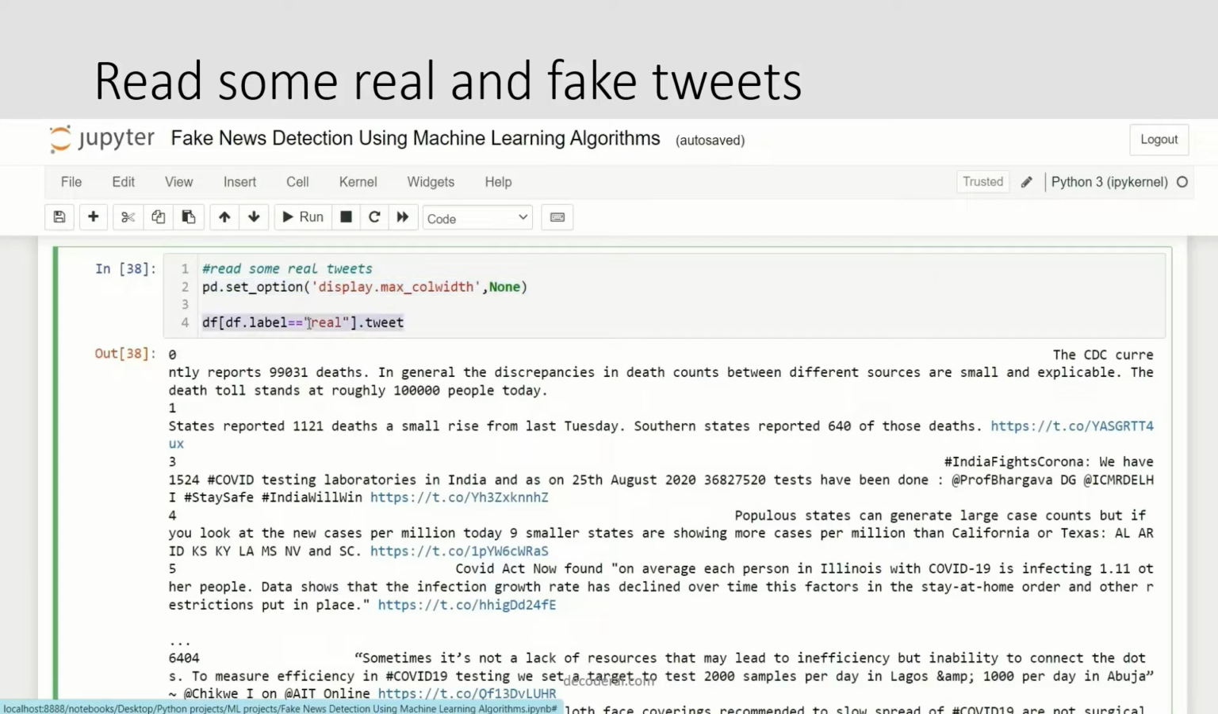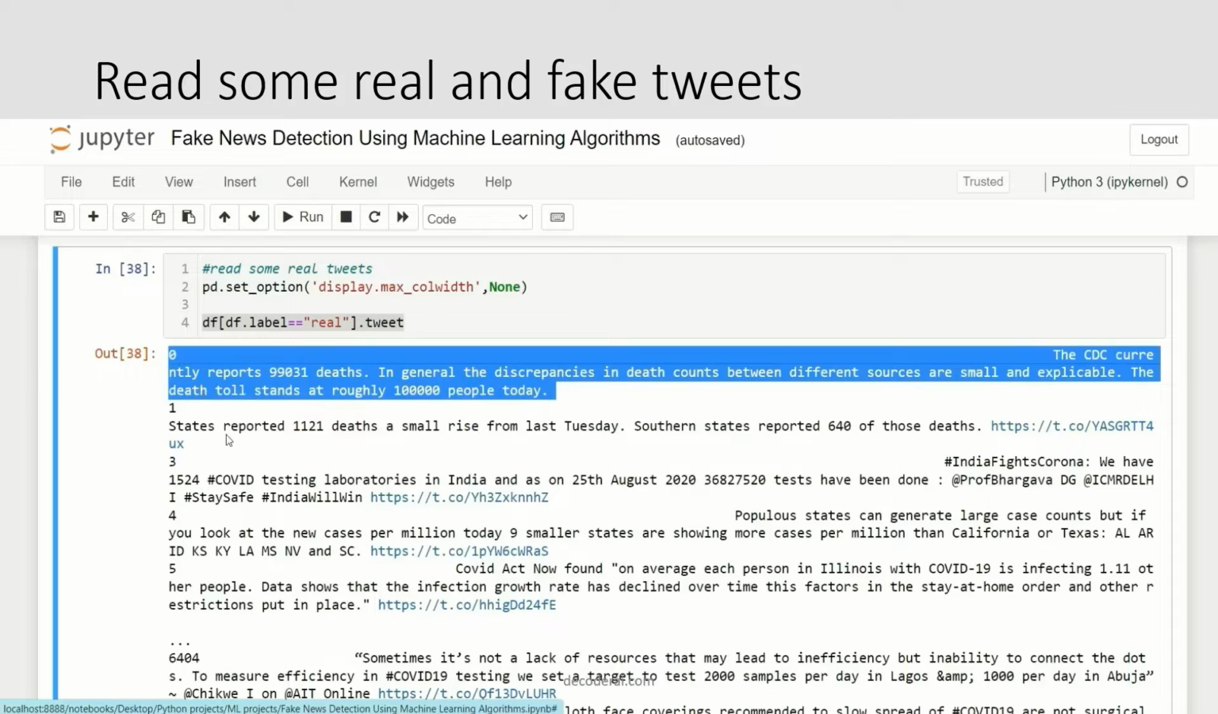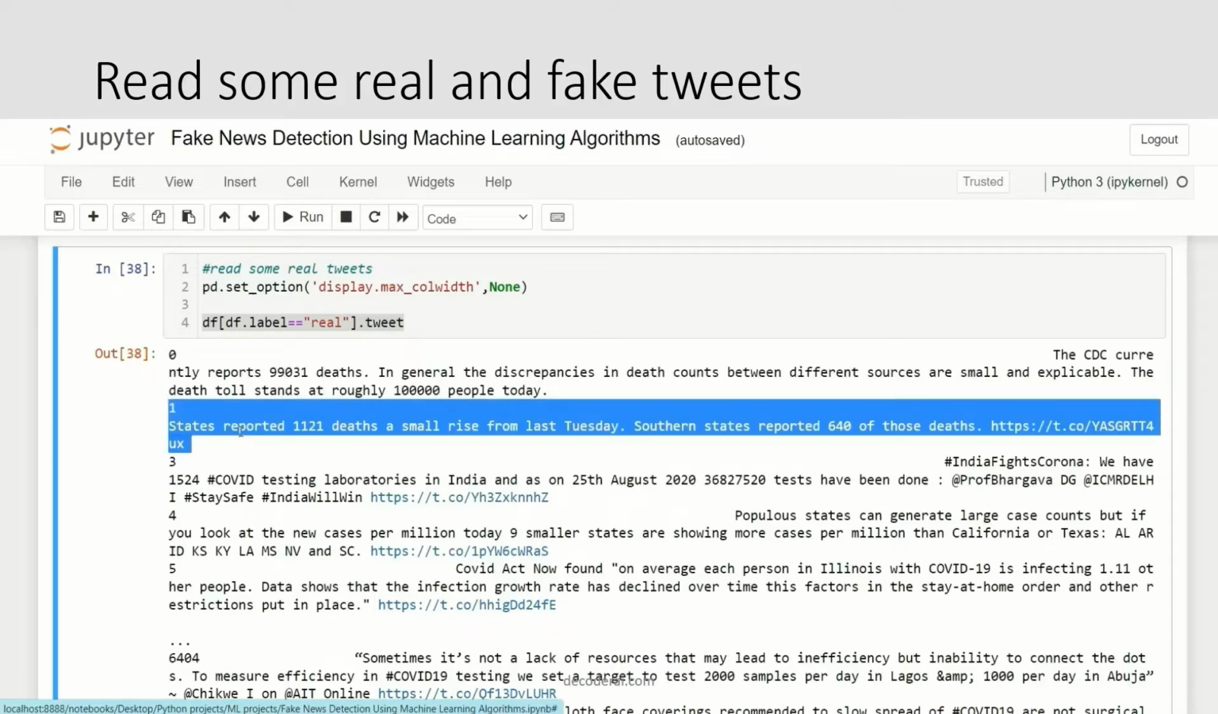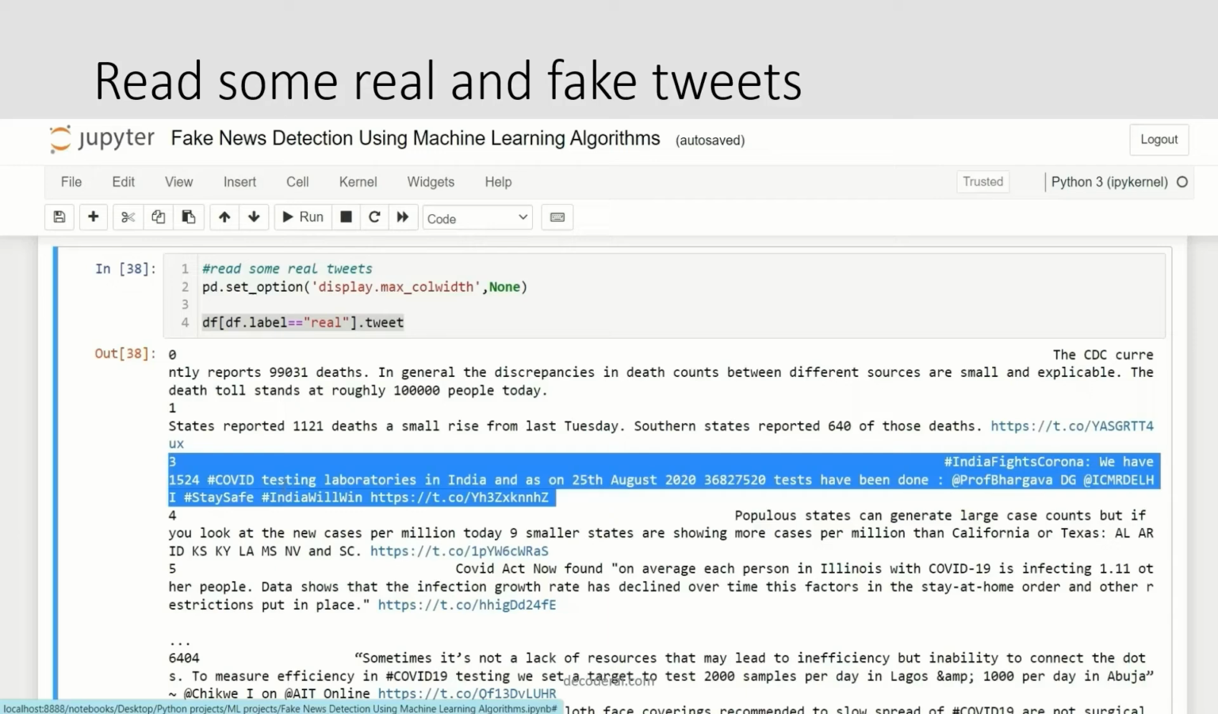Before moving any deeper into the project, we need to spend some time understanding the dataset. That's why we will read some examples of real and fake tweets to have an idea.